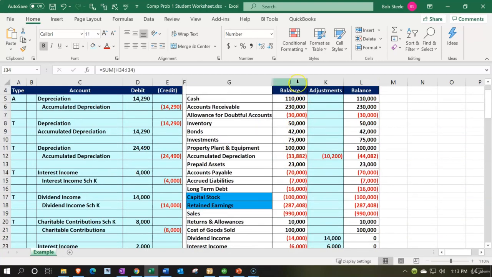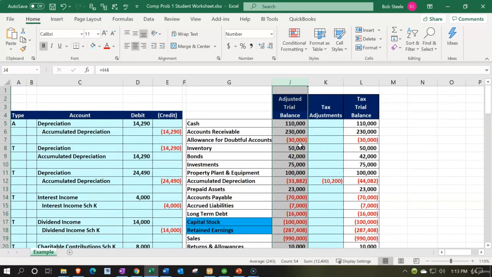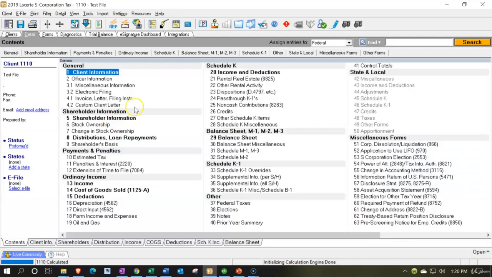In other words, I would data input the adjusted numbers here and then work it out in Excel and just double check it and see if I can then enter those adjustments into the system. So let's just check it out in Lacerte. If I went over to Lacerte here. Now, here we are in the tax software. This is for an S corporation.